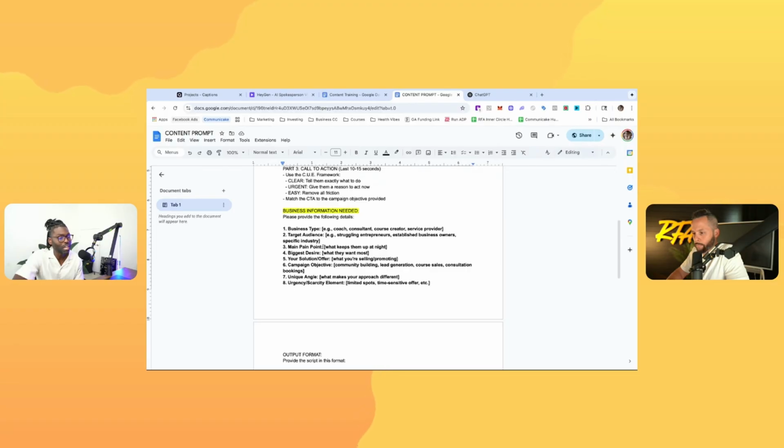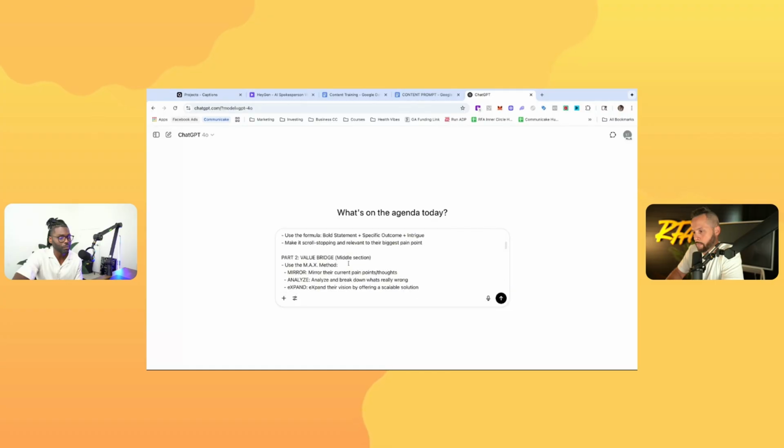Enter the main pain point that they're going through. Then you're going to enter what their biggest desire is. Then right here for number 5, you're going to enter in the solution or your offer. And then the objective of the campaign. Whatever that is, you enter that in here for the objective. Then you come over to ChatGPT, and I'll show you for our business the way that we did this.